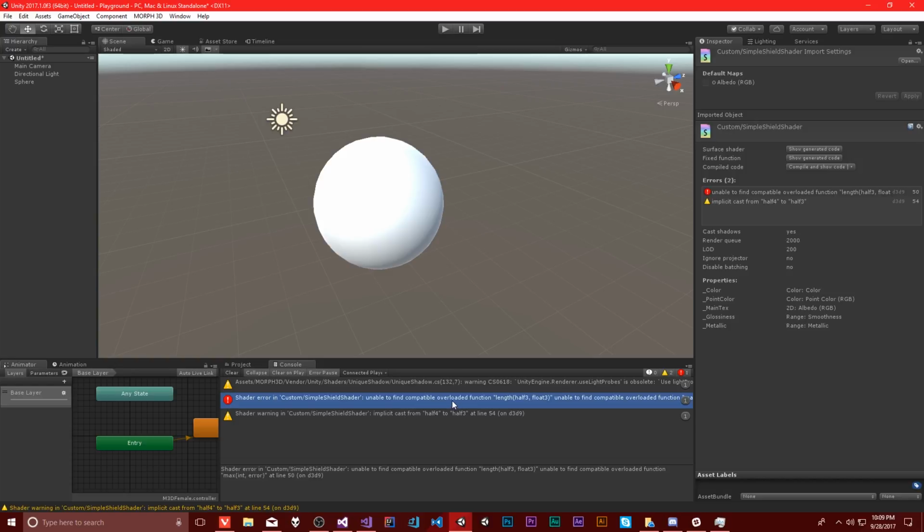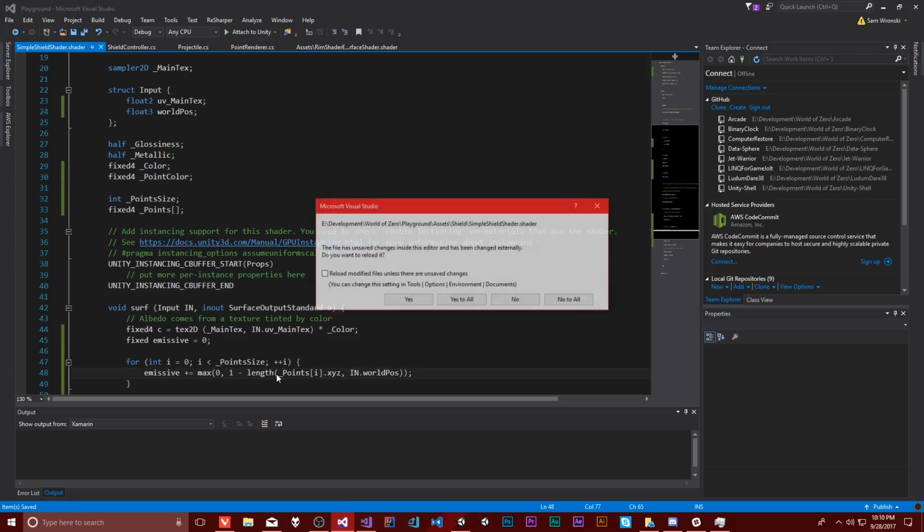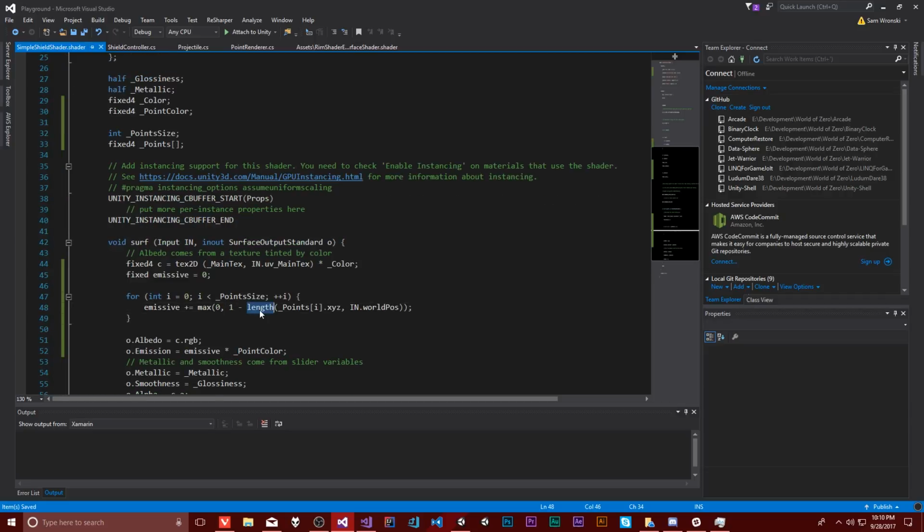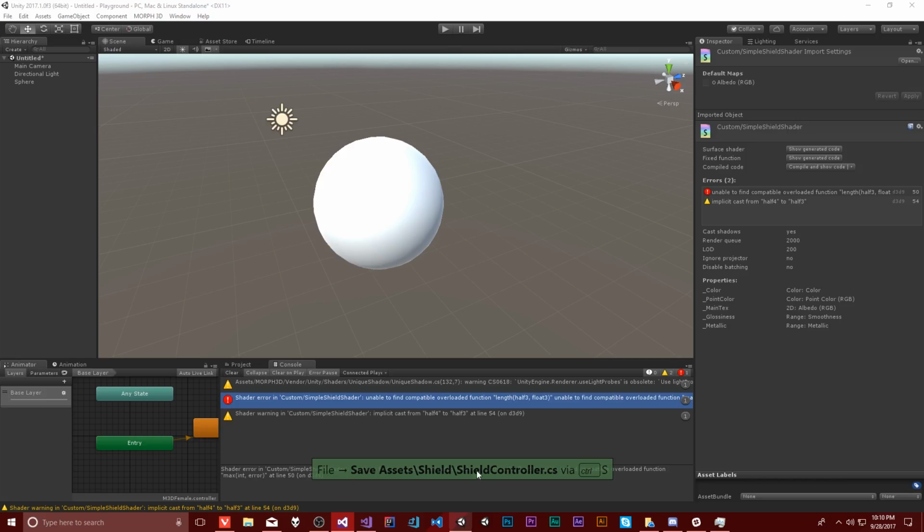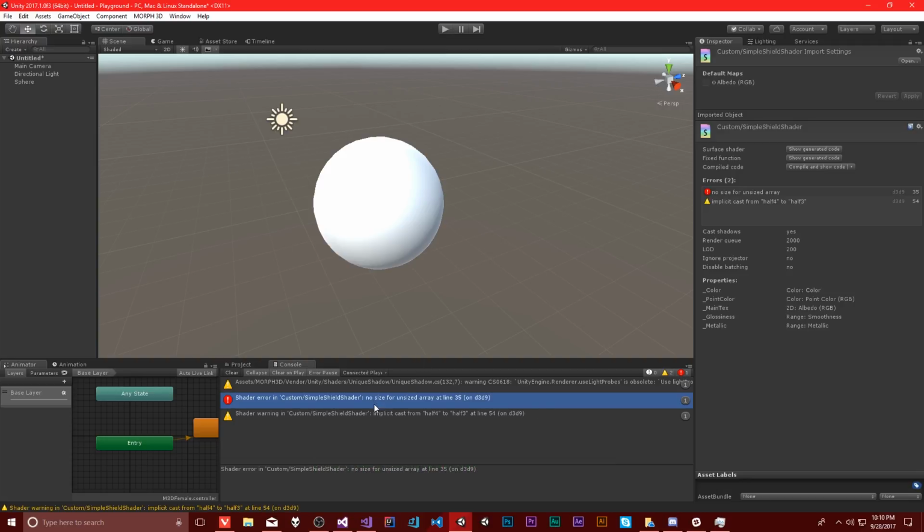Unable to find an overloaded function of length. So we can't compare the length of 2 vectors? I guess it's not called that. This is going really well. Let's try distance. Sure. That's the next one we can try. I guess that worked. This is going well. I'm quite pleased that this is a massive disaster. But okay. No size for unsized array.